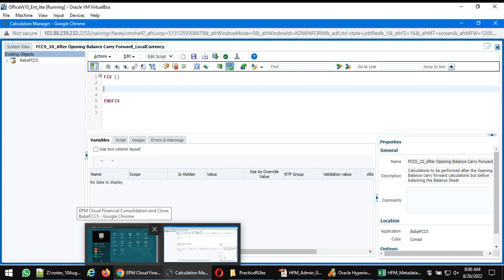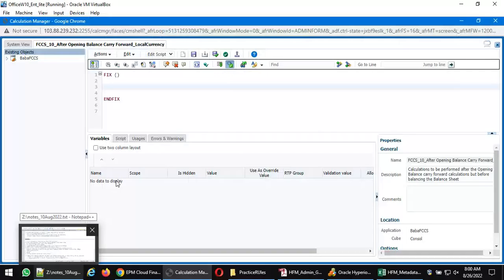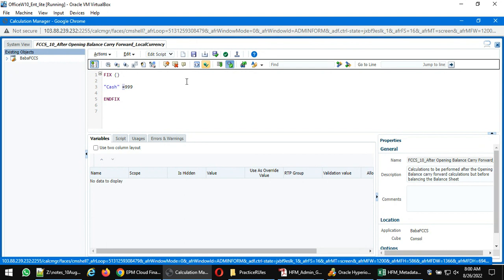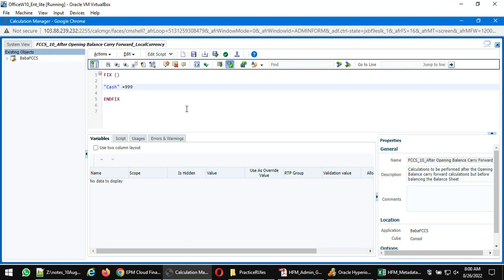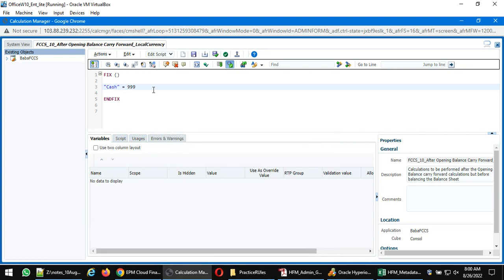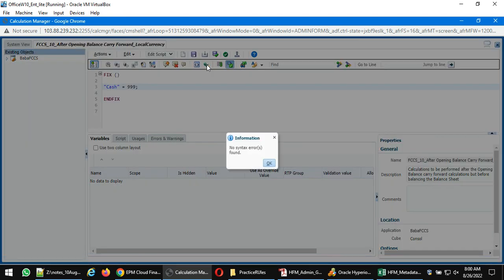So now same whatever the rule we have written for HFM, right? We'll write the same rule. So "Cash" = 999. Okay, right. So now see, a very very simple rule. When you verify the syntax, it will throw an error message. See, click on verify syntax. So it is saying there is some problem with the equals sign, right? So what is that problem? So here you have to close this with a semicolon. Now click on verify syntax again. No syntax errors, correct? Yes.